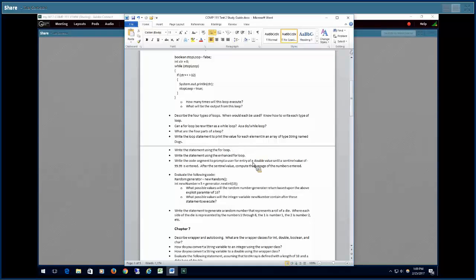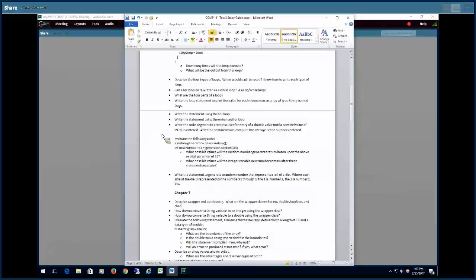All right, and then we have some different situations here. Write a loop to process an array of data type strings, so to print out each value in this array, and then rewrite it as a for loop, rewrite it as an enhanced for loop, write code to prompt the user for entry of a value, accumulate a total as part of the loop, and then stop when you set no value.